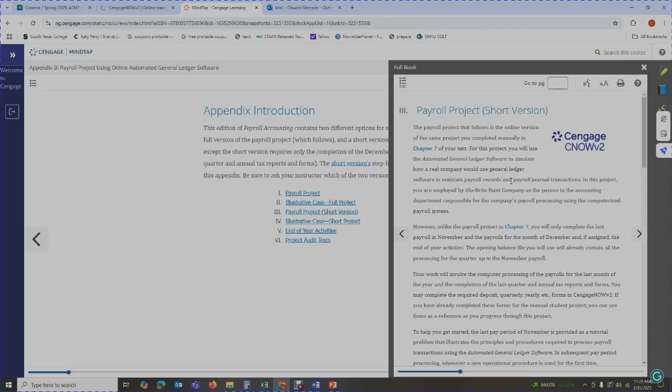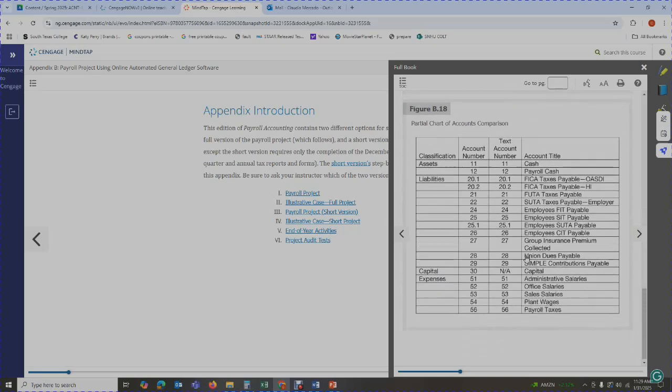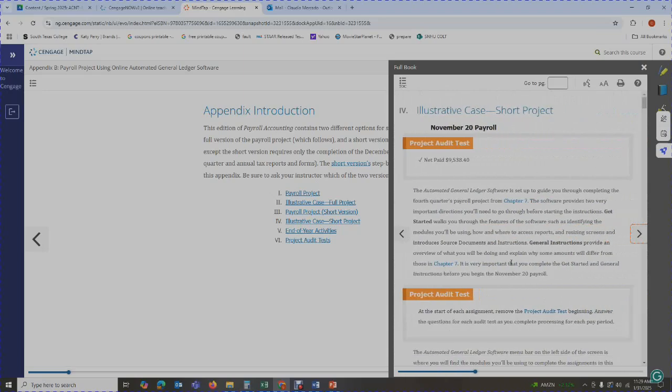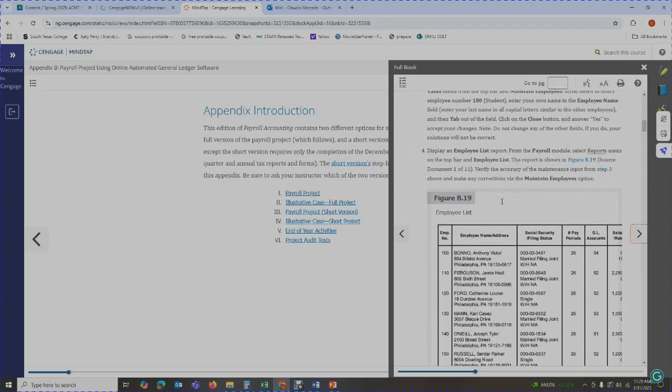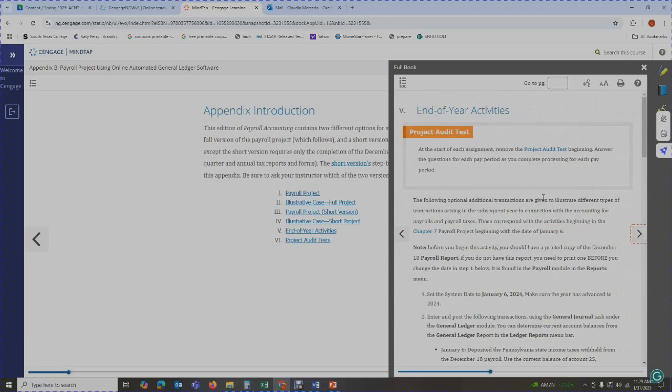So, please make sure that you read all of this information. They give you a lot of details about the short version of the payroll project. You scoot over and you continue reading the November 20th payroll, the case. A whole bunch of details is given. Okay, you can read it, you can print it, have it handy as you are completing the project. Okay, so this is where you read the information about the short version of the project.